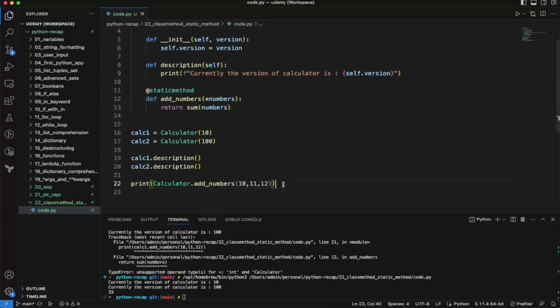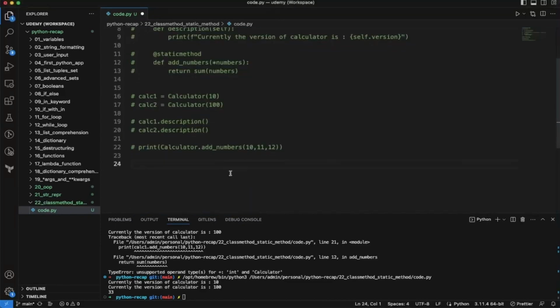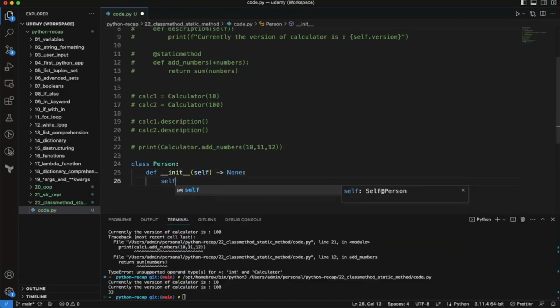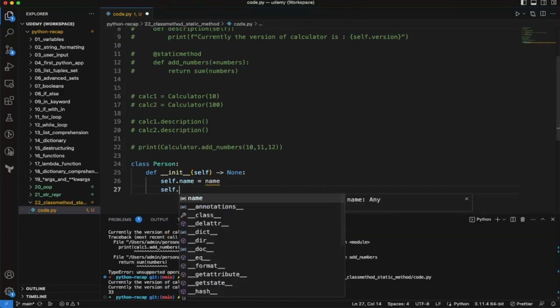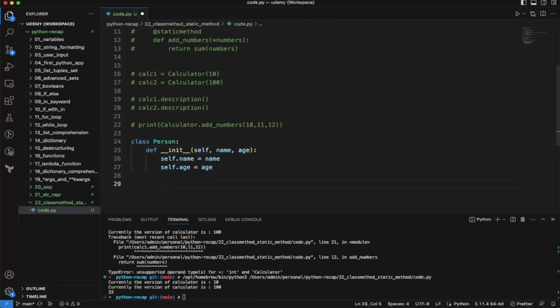So to demonstrate the class method, I'll comment this out and write another example. Let's say we have a class Person and it has a constructor, and it takes self.name equal to name, and self.age is equal to age. As usual, let's say self, name and age. And then we have an instance method here.